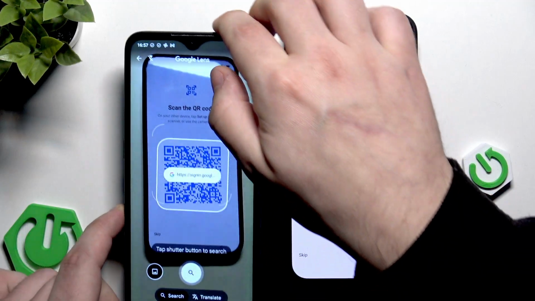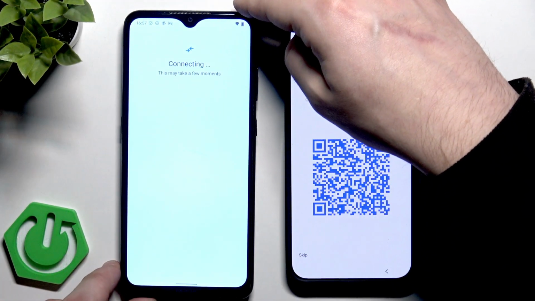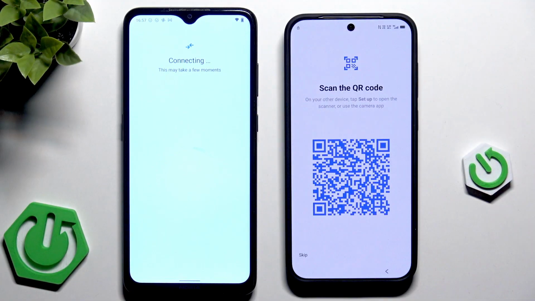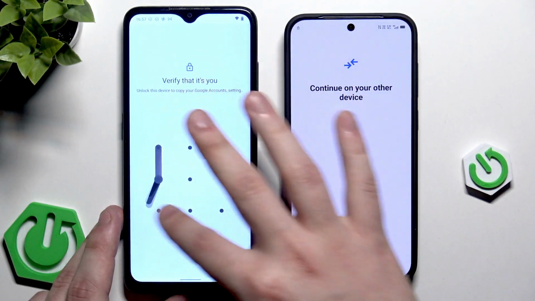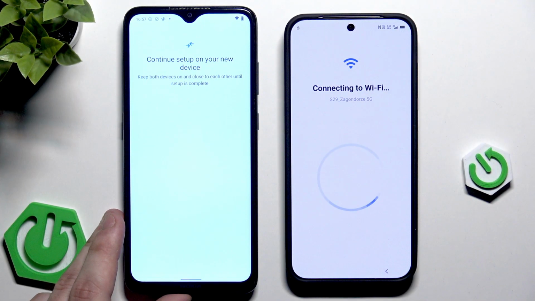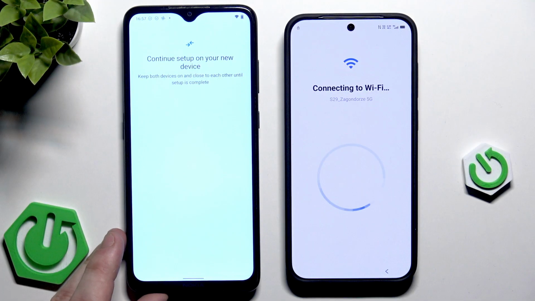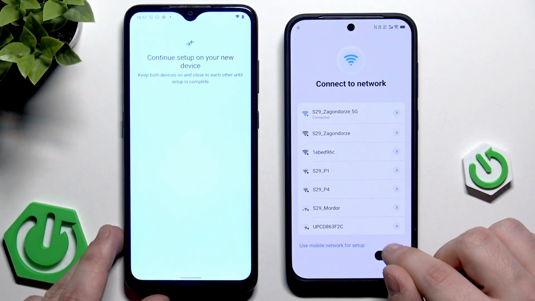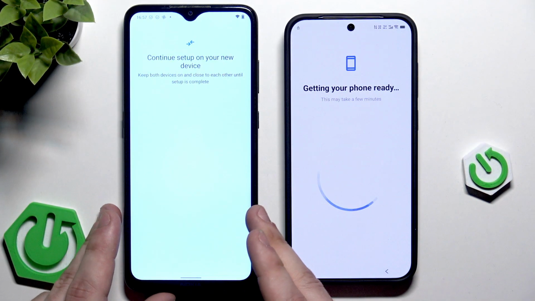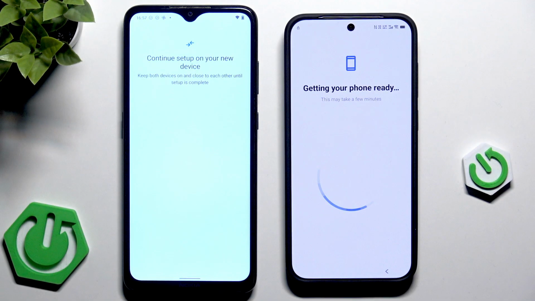All right. Now we need to wait a little bit. Okay, now I need to verify by typing the screen lock, and now you can see that our VIVO automatically connected to the network. Then click on Next. Now we need to wait a little bit, so we need to be patient.